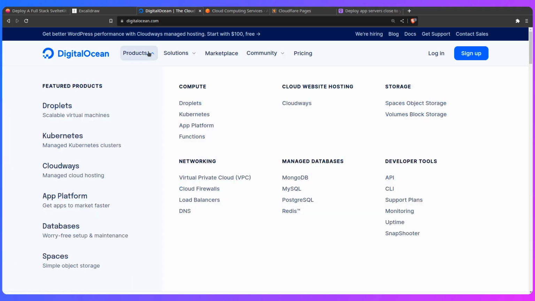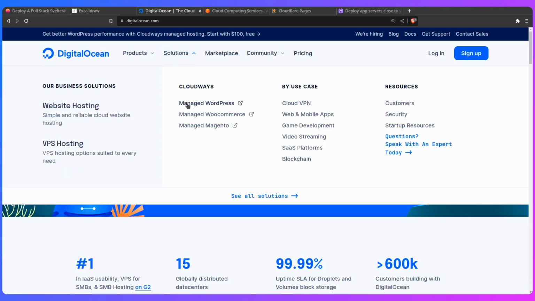So you can see it's very clear when you go to products: Droplets, Kubernetes, etc. You can pick a virtual private server or shared hosting, so you're going to share CPU, RAM, etc. with others. You can see managed databases. So basically you know what you get. You also have solutions here like managed WordPress, Magento, WooCommerce, etc. So they're really aimed at making this as user-friendly as possible.